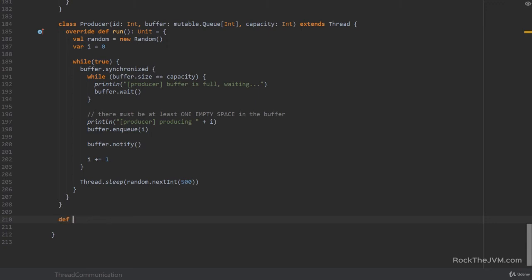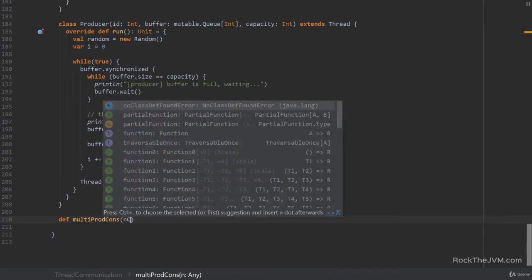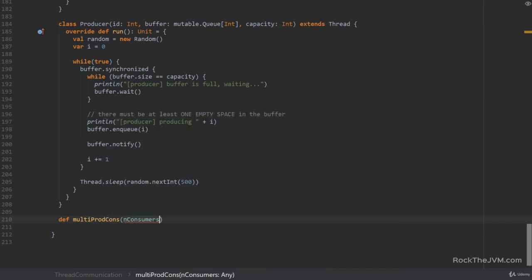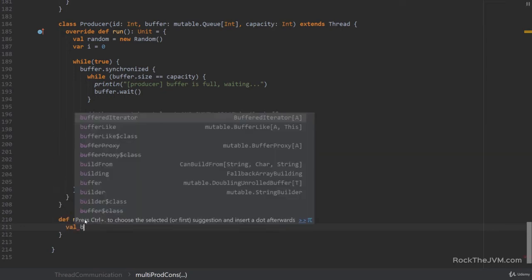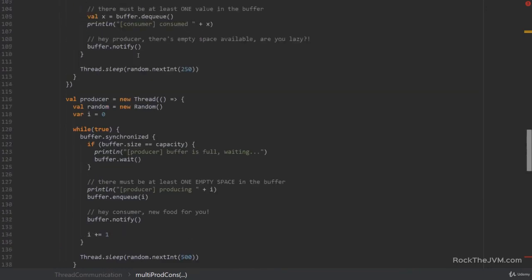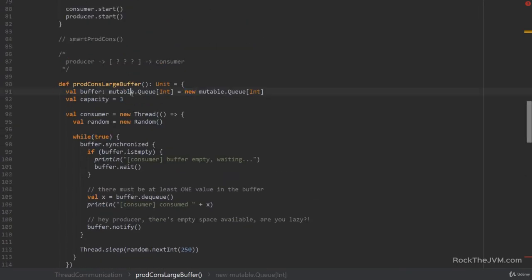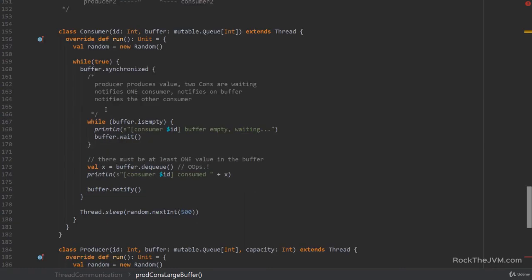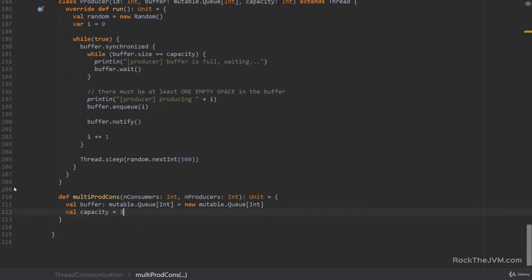So let's define a quick multi-prodcons method with, let's say, nConsumers, which is an int, and nProducers, which is an int. So let's create a little buffer. So I'm just going to copy the buffer creation from this guy and the capacity. All right. And I'm going to create nConsumers and nProducers.